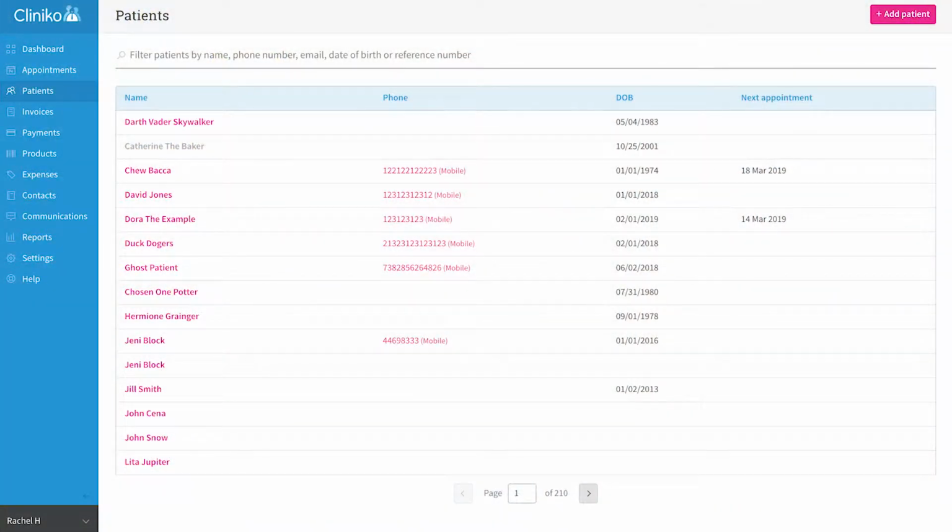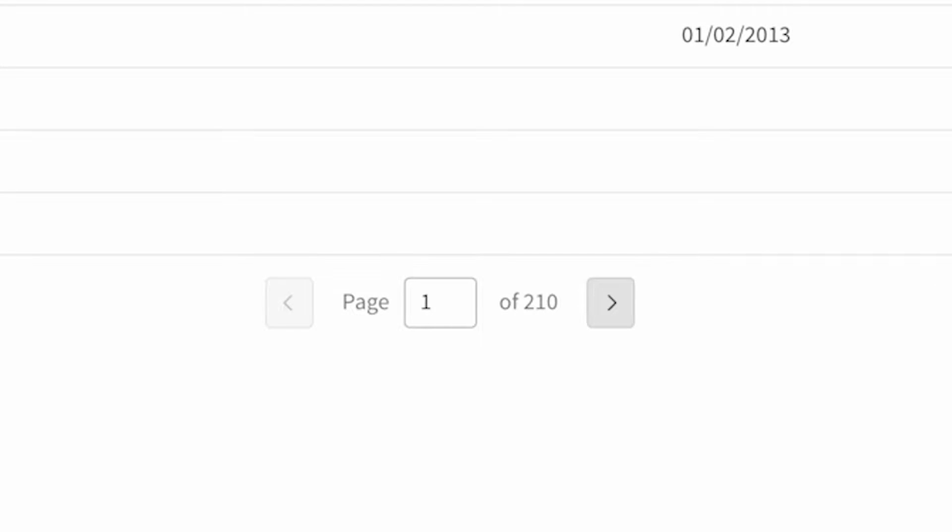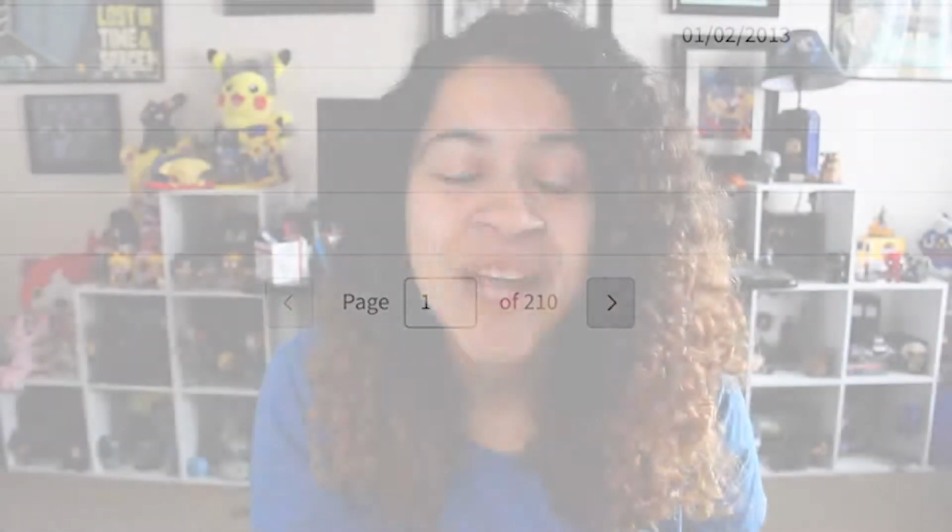Our next change is related to the patient's page. We've updated the navigation so you can now quickly navigate to the page you're after. Just input the page number needed and it'll bring you straight to that page. So if you have 200 plus pages, no need to manually click each one. Just input 200 and you're all set.